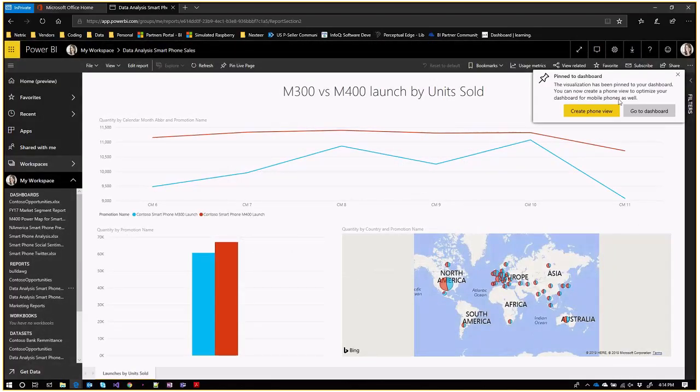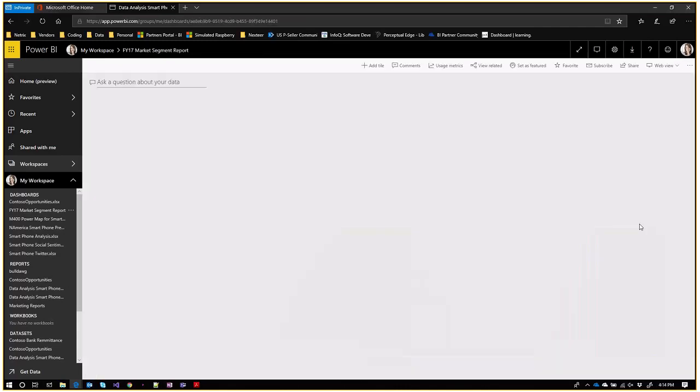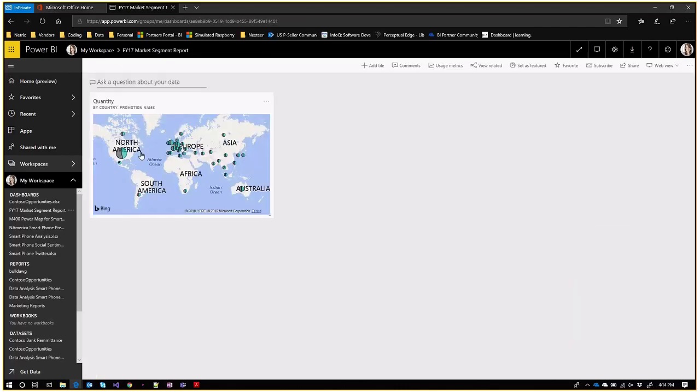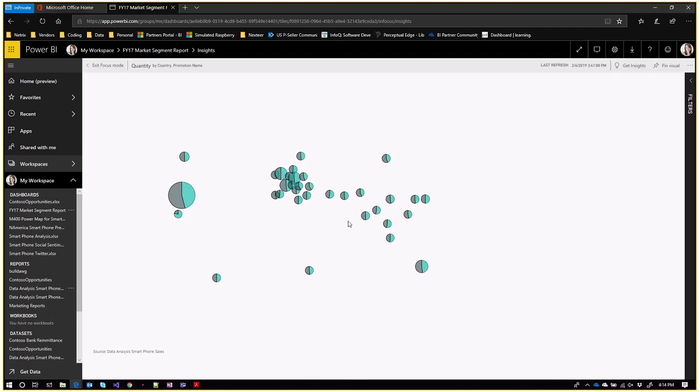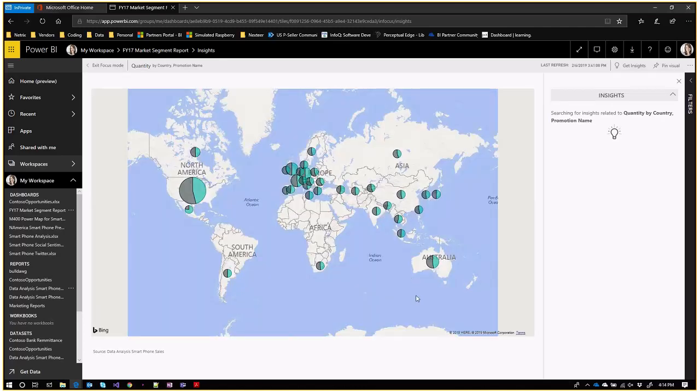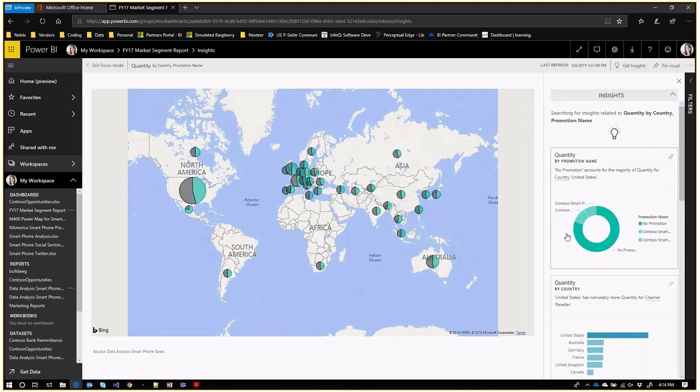Then I get this notification that I can go to my dashboard and see my pinned map with my data on it. The next thing I want to do is try and get some quick insights. I can go to these three little dots for more options here and go to View Insights. This is basically Power BI crunching information and returning to me some of the data points that it thinks are relevant.